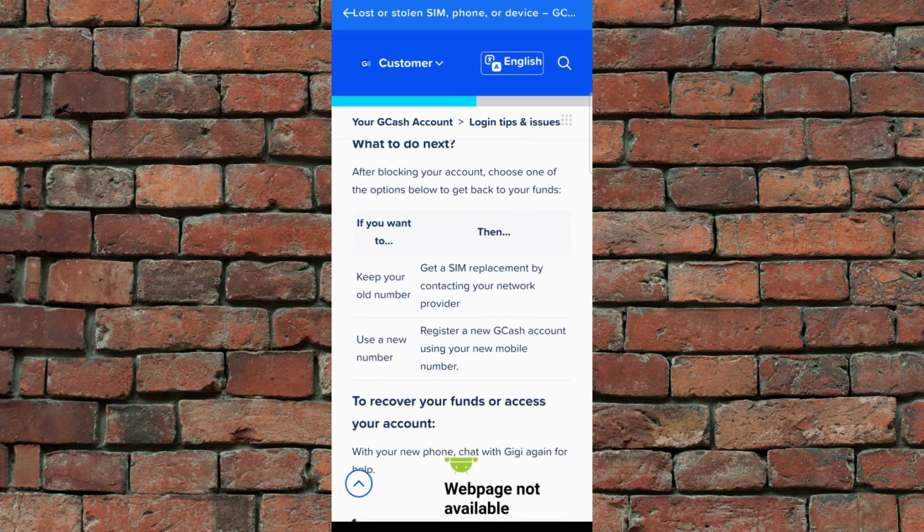If you want to keep your old number for future logins and notifications, you can get a SIM replacement by contacting your network provider. A replacement lets you retain the same mobile number so your account and one-time codes work as before. If you go this route, do it as soon as possible to avoid interruptions and to protect your number from unauthorized use. Take your time with each Help Center page.